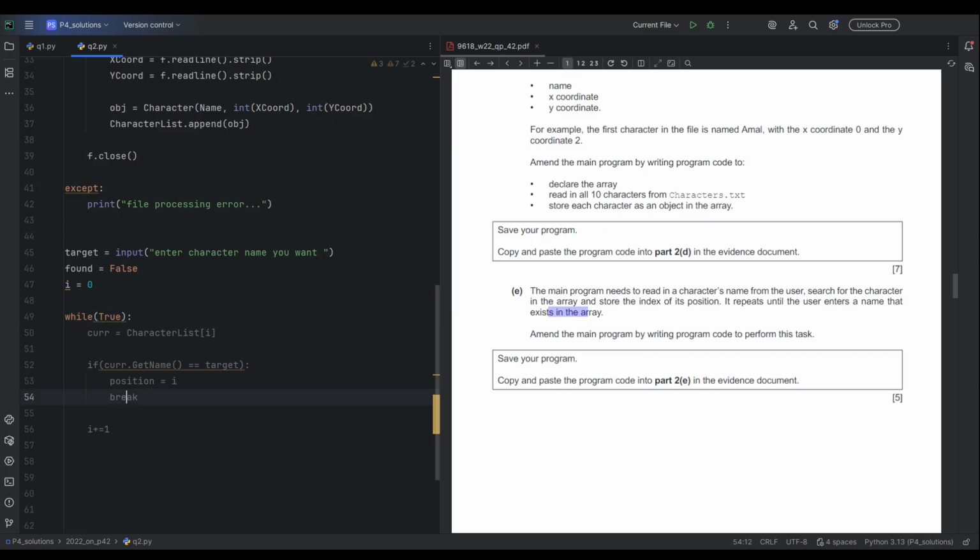basically an infinite loop. And while that is the case, it will keep on running the loop until you end up breaking the loop. So break means that you end the loop. And every time we keep on going to the next index over and over again.